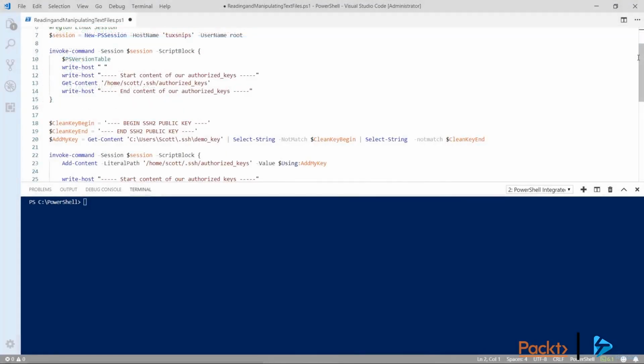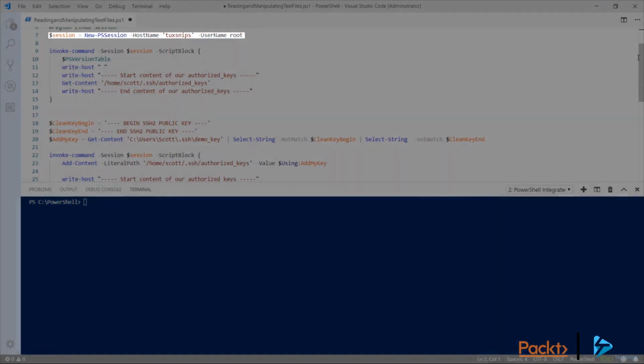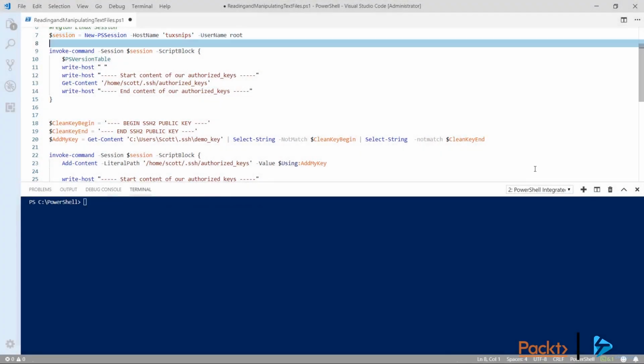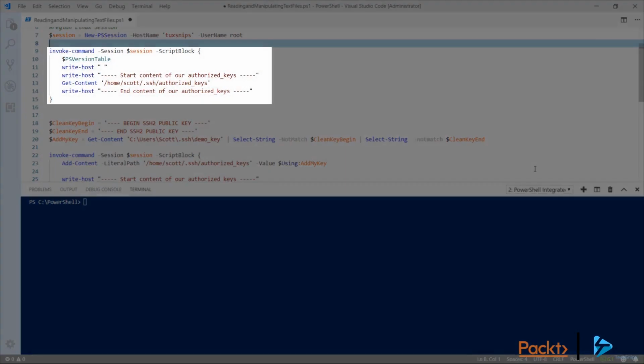If we needed to update our authorized key file on a Linux system, we could perform this task using PowerShell Core. First, we'll need to establish a session to our Linux machine. Once that's complete, now let's get some information about this machine and its PowerShell Core version, as well as look at the content of the authorized key file.